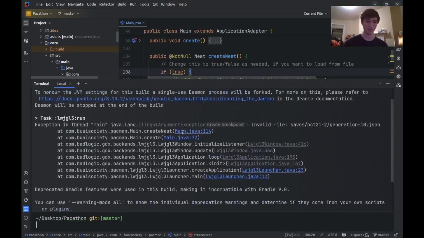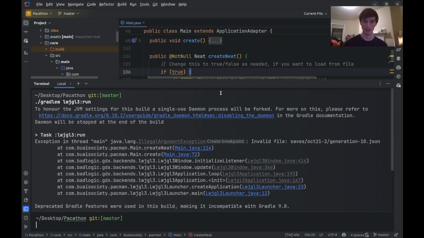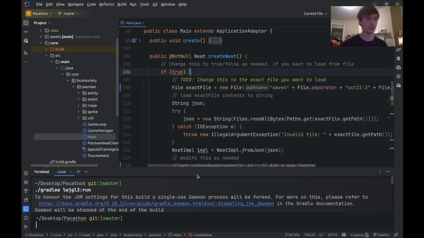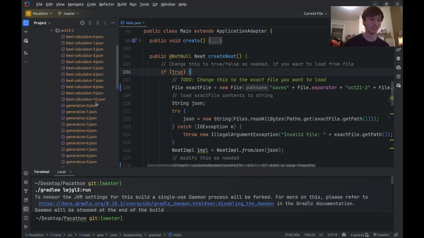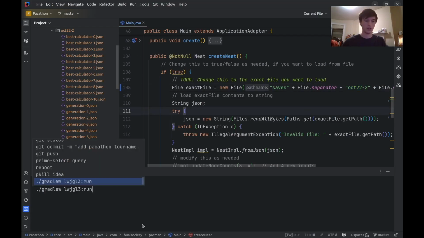Alright, looks like I put the name in wrong. Invalid file. I guess it was generation 9 instead. Let's double check this. If we go into assets, then saves, it's actually October 22nd-2. That's my mistake. So we can change this October 21 to October 22. All right, let's try this again.